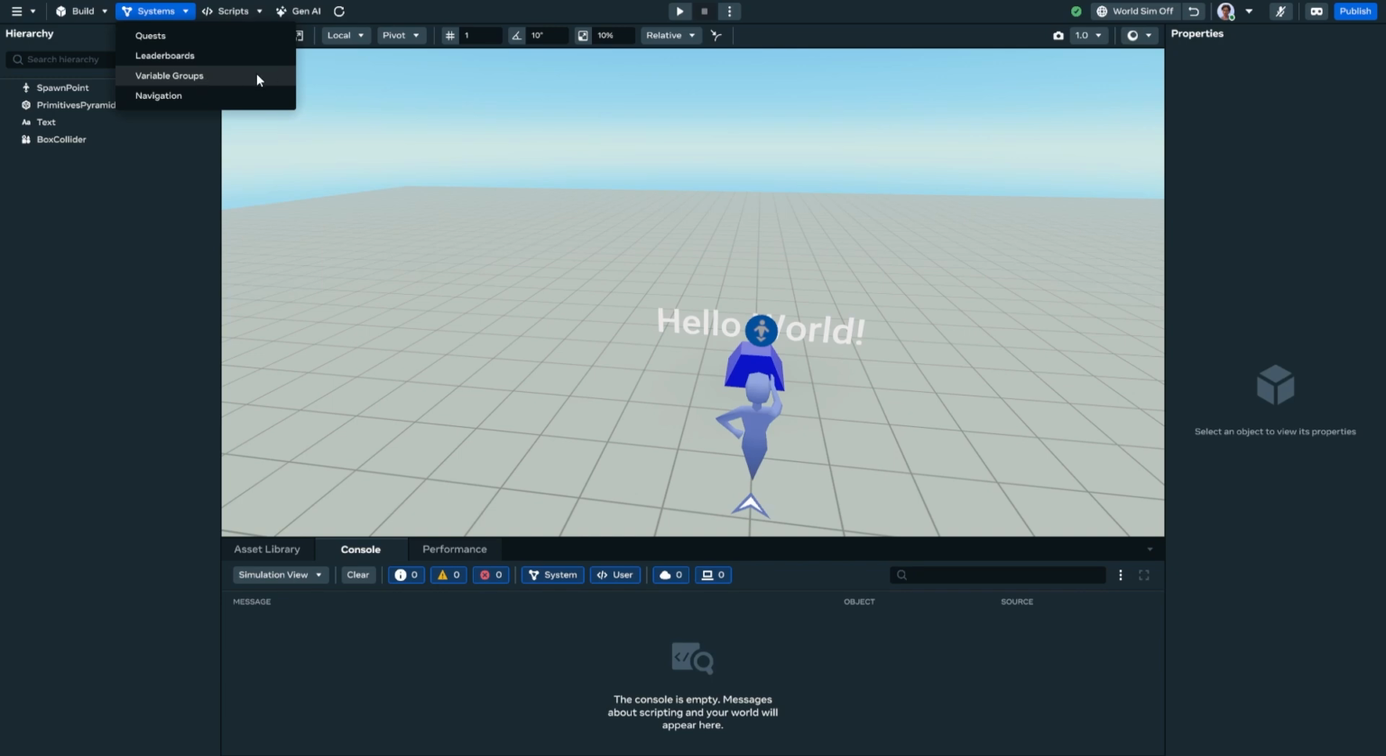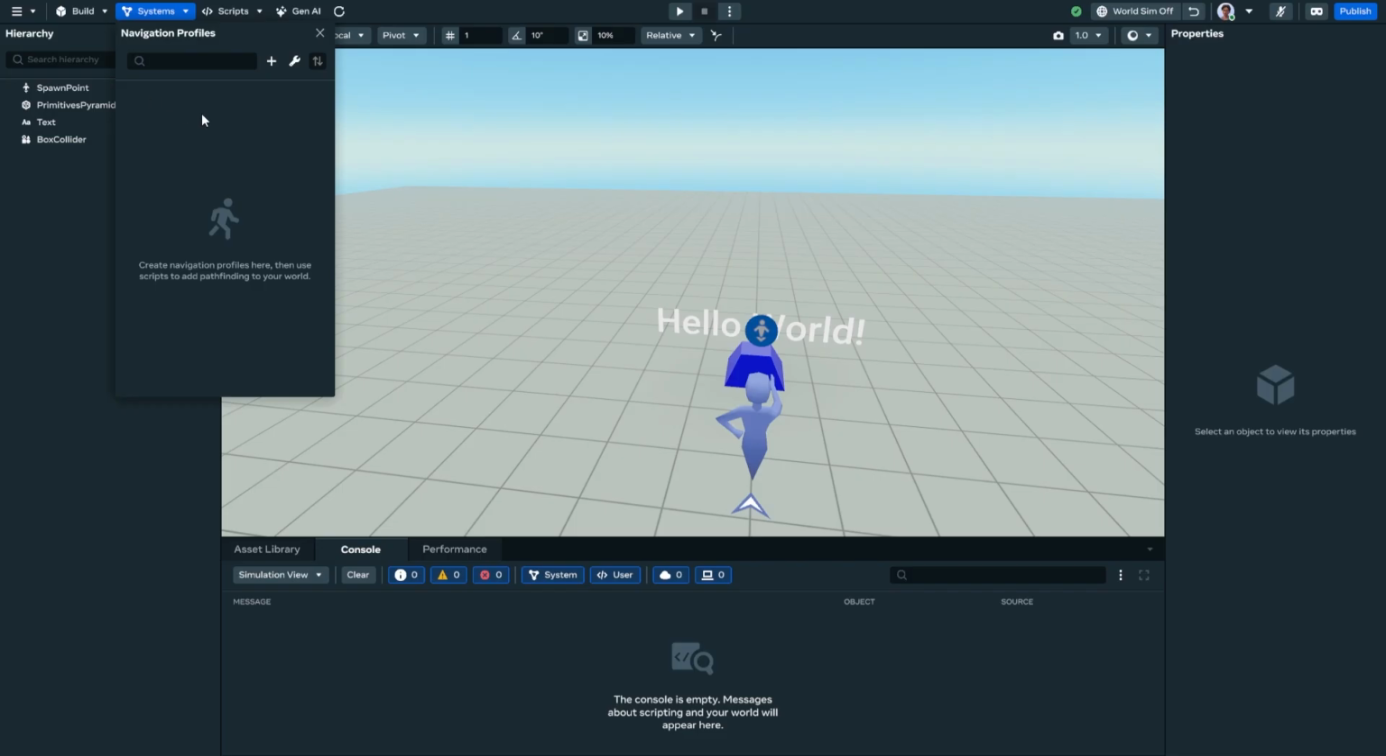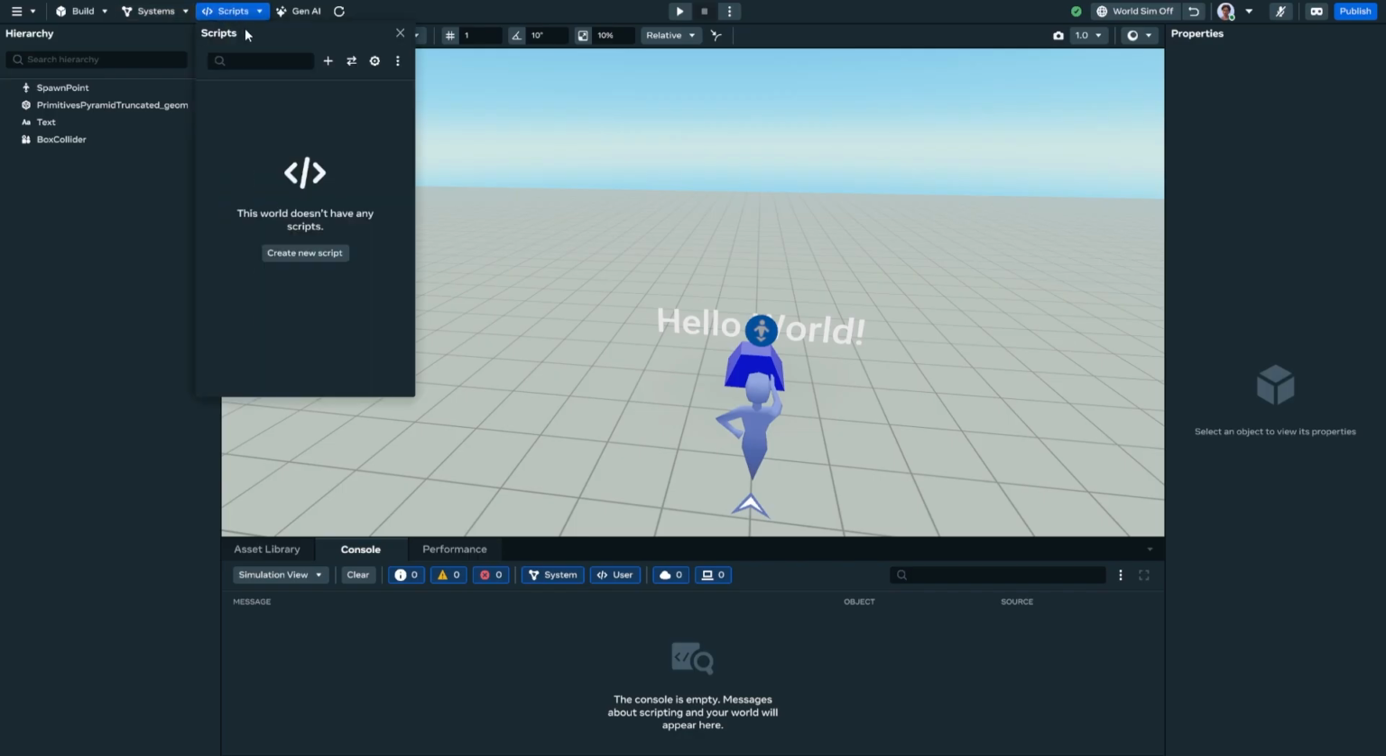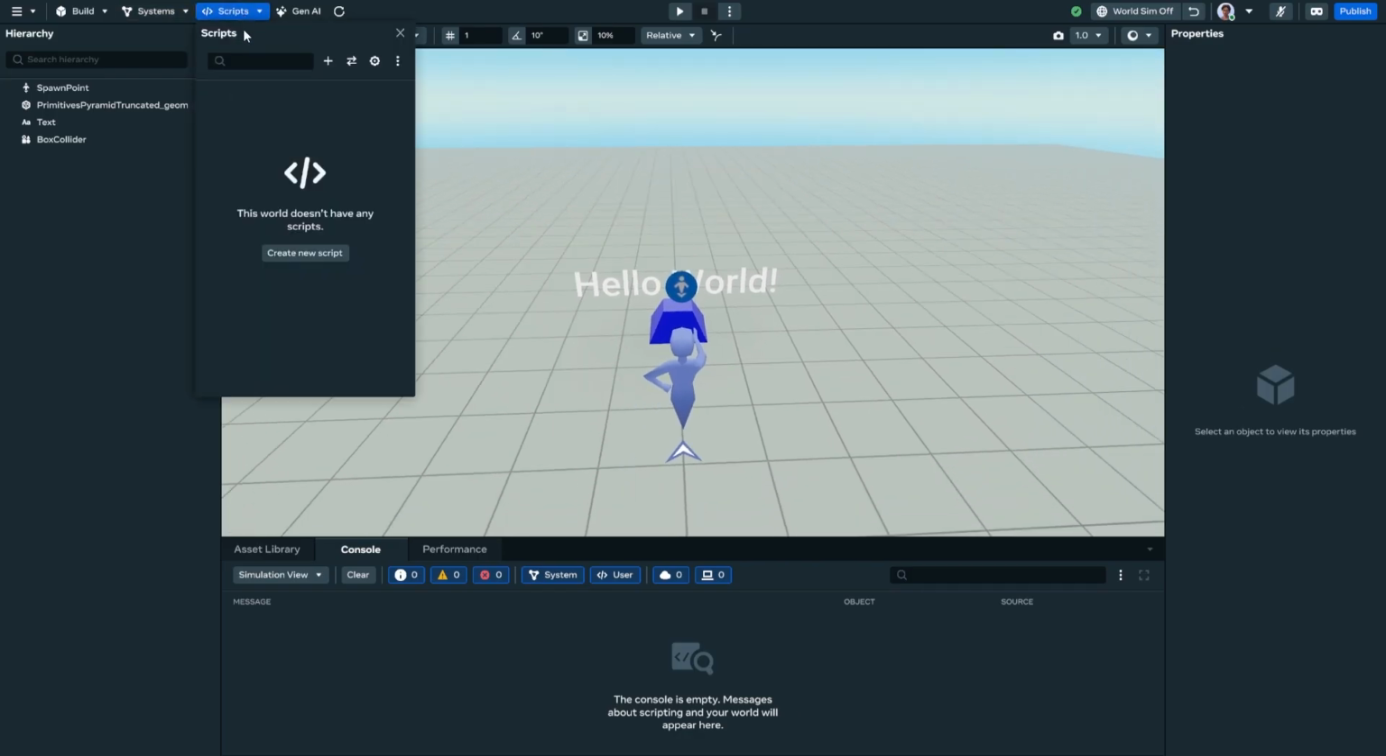Variable groups is an interesting one we'll go over in a separate video, and navigation will go into a lot more detail, which lets you add pathfinding logic into your world. Next, we've got scripts. At the moment, as it says here, we do not have any script in this world, but when we go into scripting, we will use this tab a lot more. On this tab, it's worth mentioning that you also have settings for specifying your default code editor here.